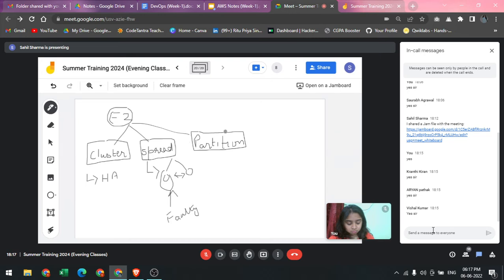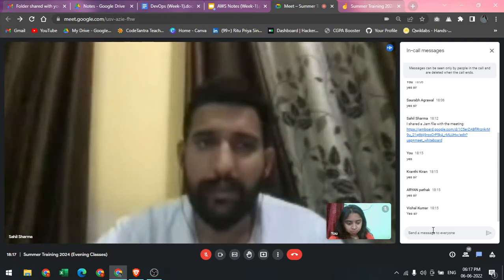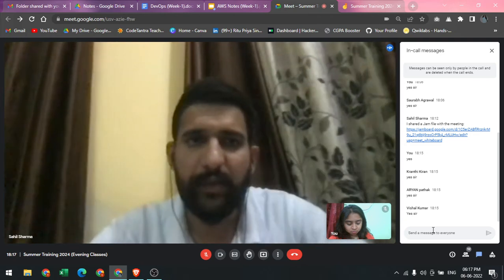Then the third one is going to be the partition. Partition means we are going to divide the EC2 instances based upon the region in which we are going to create them. We'll see the practical of this, how this is going to provide us a better understanding. So let's move to our management console. I'm going to use the management console. Let me open the management console.